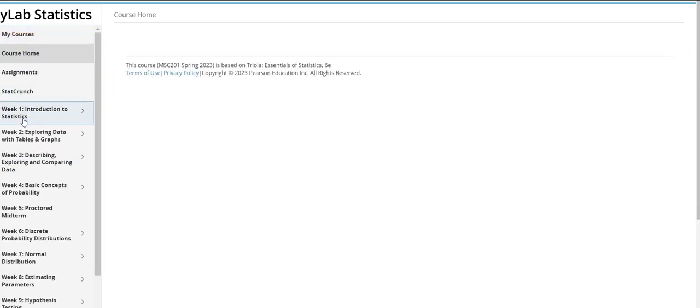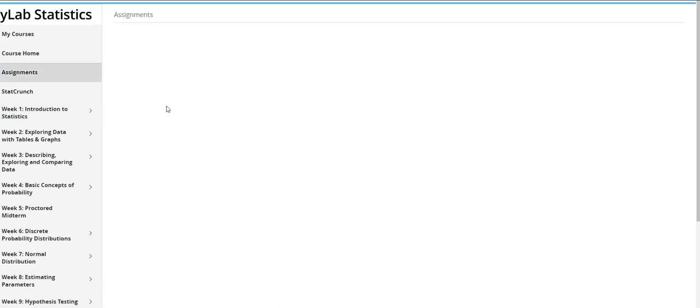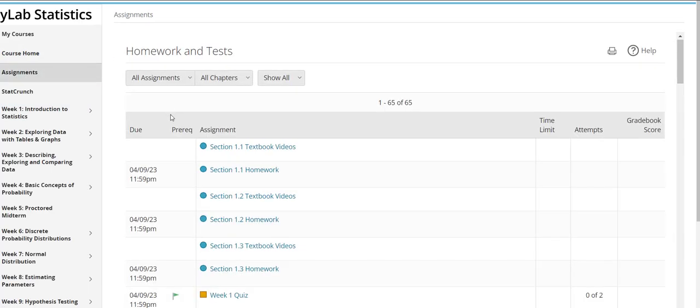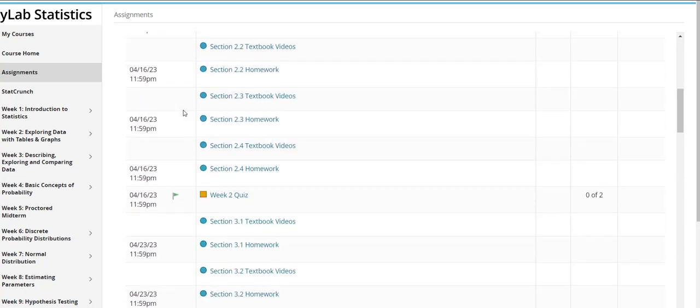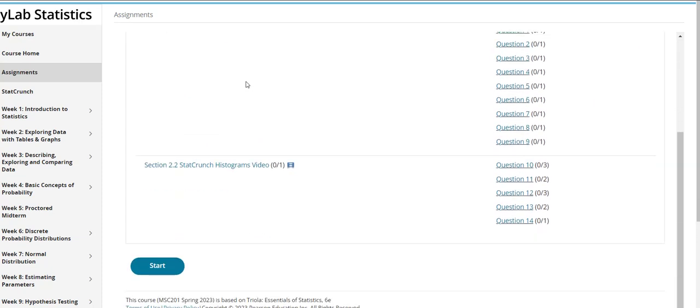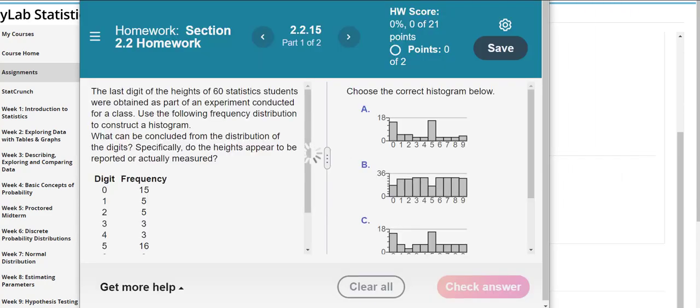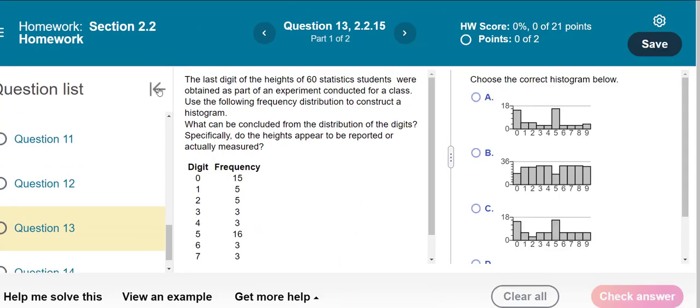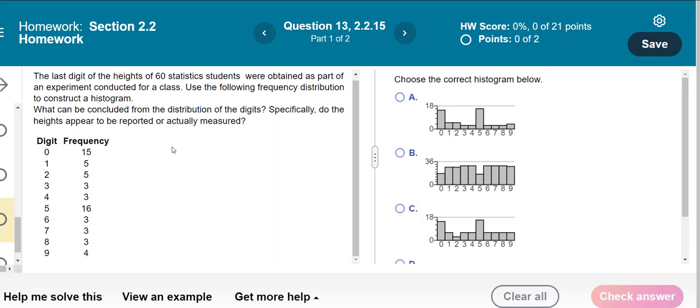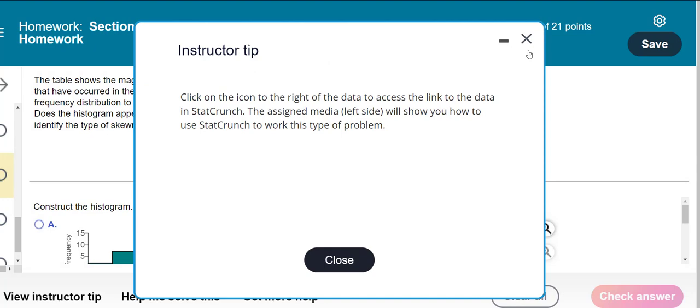Let's go back to the assignments, and let me show you one of the homework problems where you're going to use the StatCrunch. So let's go to 2.2. Let's pick a homework here. I'll just pick one randomly. So in your homework, for this one, you don't really need to use StatCrunch. You want to get to one where you're actually going to open up.